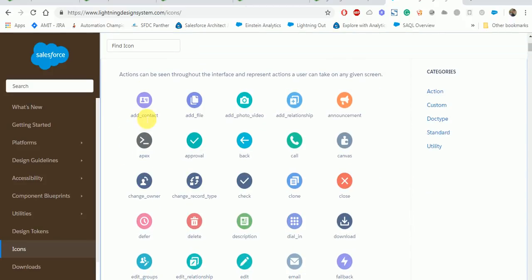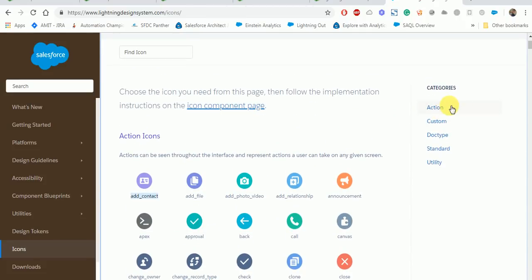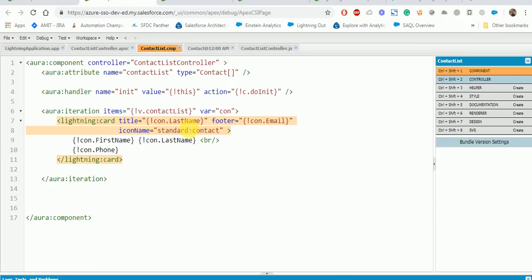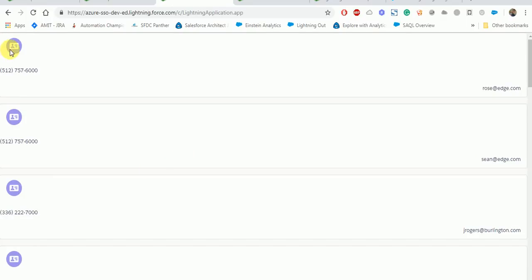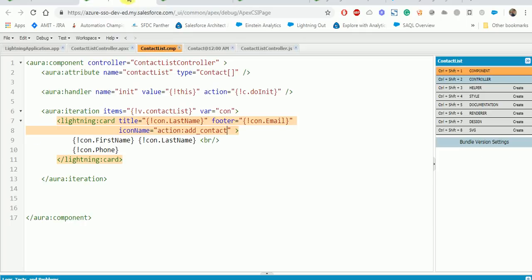For example, if you wanted to use the action contacts, like action:add_contact, then let me show you what you need to use. Copy the name of this, and here instead of standard use action:add_contact. And if you refresh this, you will see that the icon has been changed. So now let's go back and revert it.